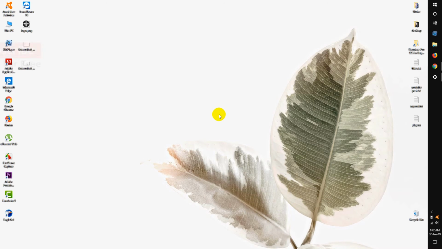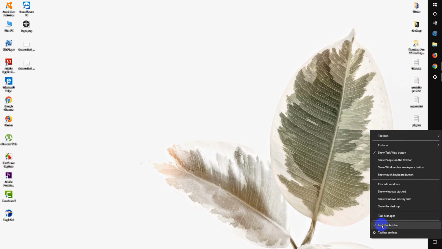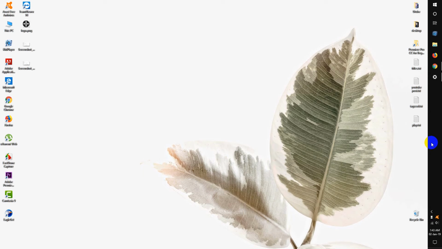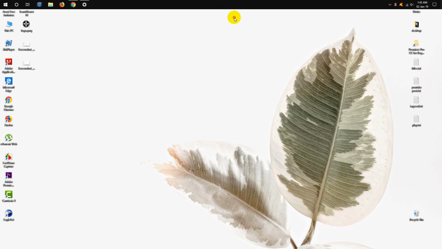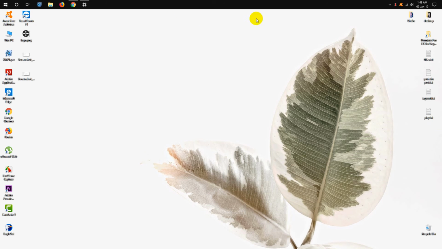Now I'm going to show you the easy method. For that we just need to hover over our taskbar and right click on it, and here it is, lock the taskbar. We just need to uncheck this, and now we can move our taskbar around by simply left clicking on our mouse and dragging it. Now I'm going to drag the taskbar to the top, and we just need to release the mouse, and here it is, it stays at the top. So this is the process.